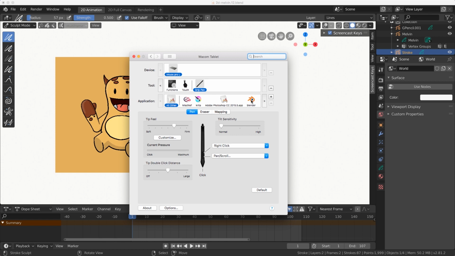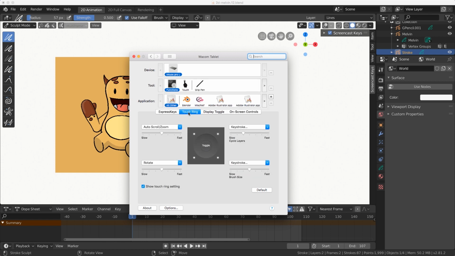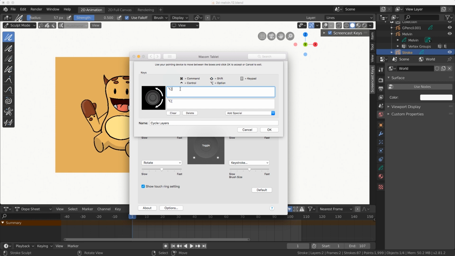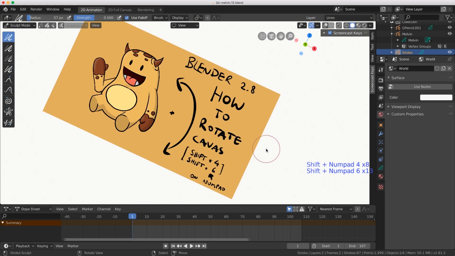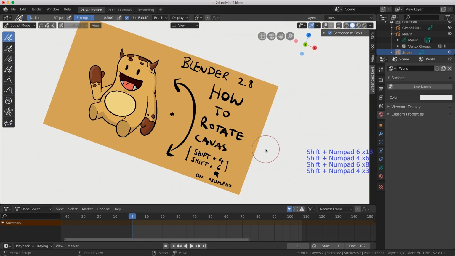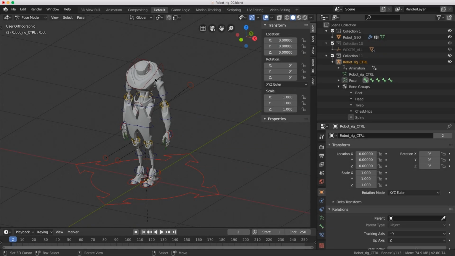this to your settings. So I'm going to choose Blender here and map my touch ring. You can map this to be, whoops, let's just delete that. So let's clear it, Shift numpad 4, clear this one, Shift numpad 6. So now when I scroll the wheel on my Wacom tablet, it's going to do that for me. Happy drawing!